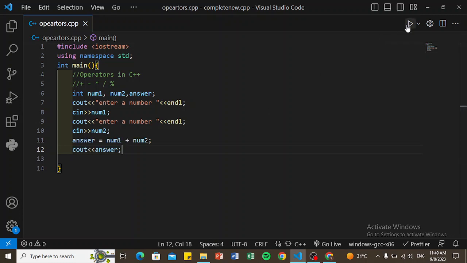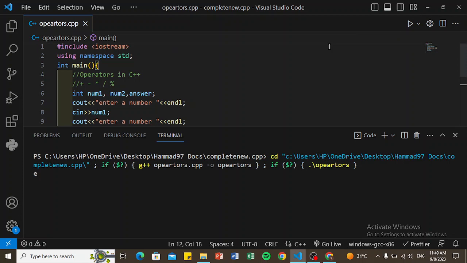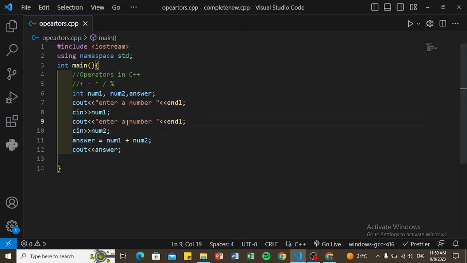So let's just run it real quick, see if we did everything right. It will ask us to enter a number. We will write 5, and it will ask us to enter another number. I should write enter another number here, but oh well. 5 and 7. What is the answer? 12. See, now this is basically a plus operation.